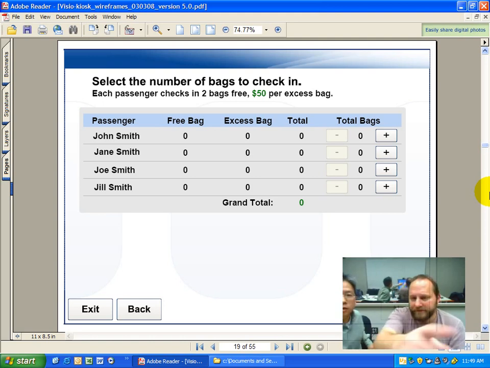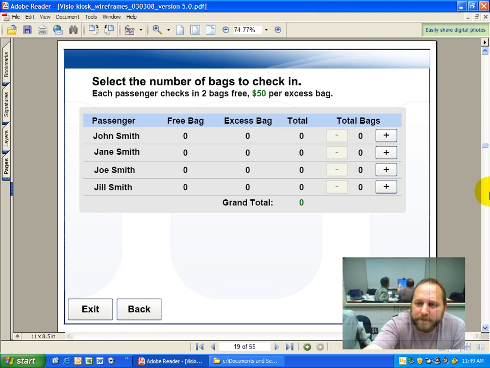Yes. With the thing, it's $50 per piece for an excess bag. Do people really check 10 bags? I don't know. Maybe you could have a drop down and then hit that. But you can enter a larger number. I don't know.